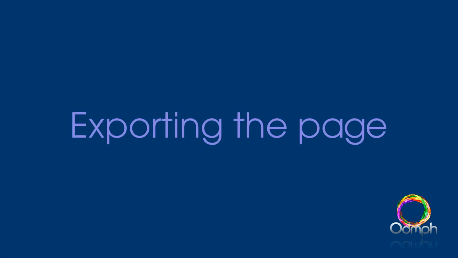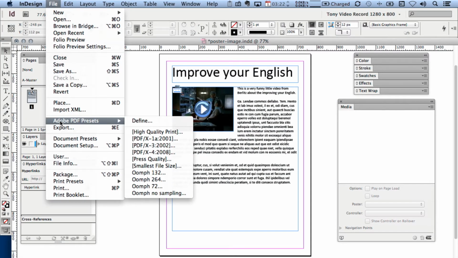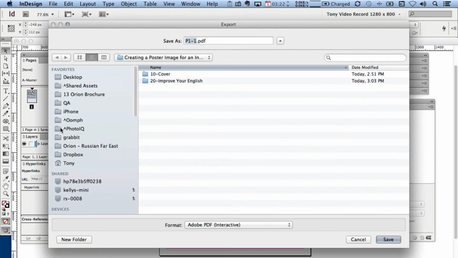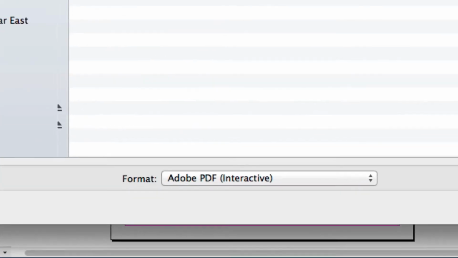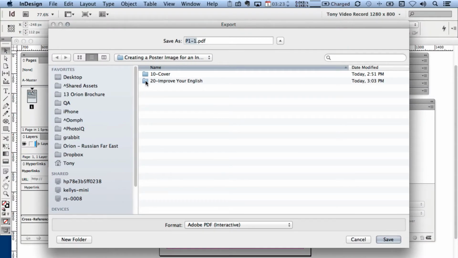Now it's time to export the page, and this is where the fun starts. Normally, all our page exporting is done via the Adobe PDF Presets option. But if we use this method, the poster frame will not be generated. Instead, we are going to use Export and use the setting Adobe PDF Interactive. I'll open the section Folder 20-Improve Your English and save the file as P1-1PDF into it.